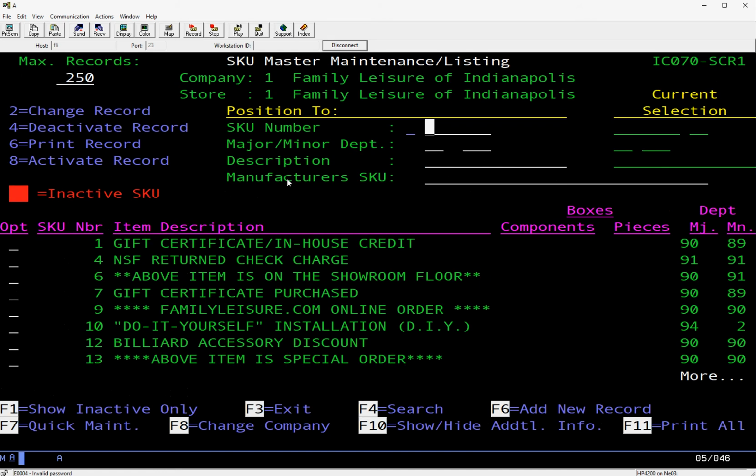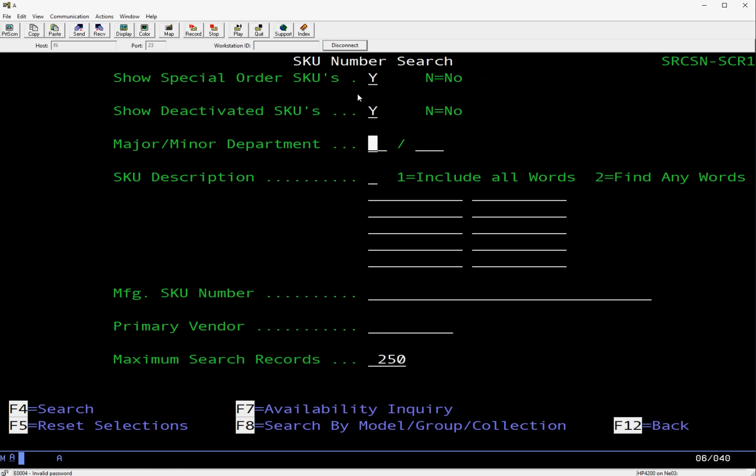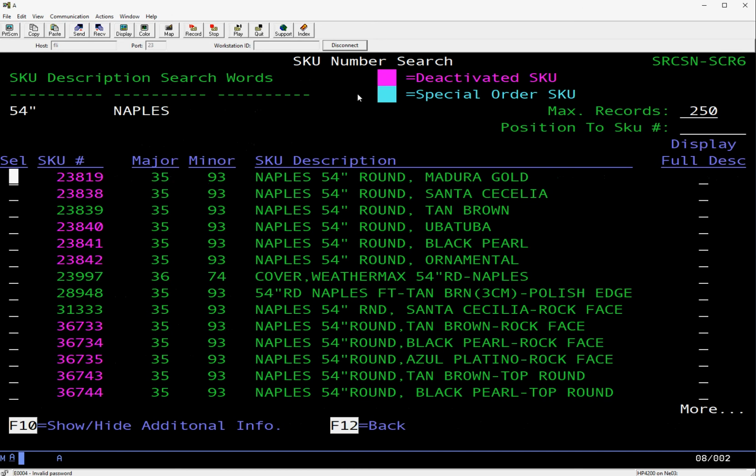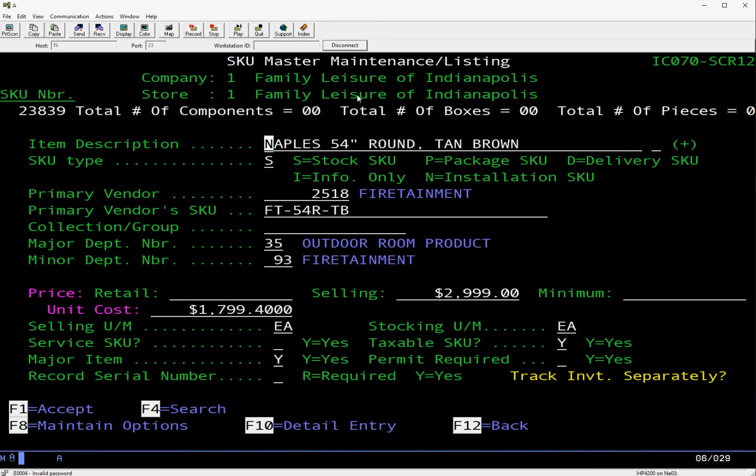So if I go into 70, this is my Indy files you see at the top, Family Leisure of Indianapolis, and do an F4. I can search for that same Naples table, 54-inch table, or Firetainment rather. So if I was going to select this particular one, there's an F8 on there to maintain the options. So if I wanted to make changes to those options once I have converted them, I could have another session up and go into this particular program.